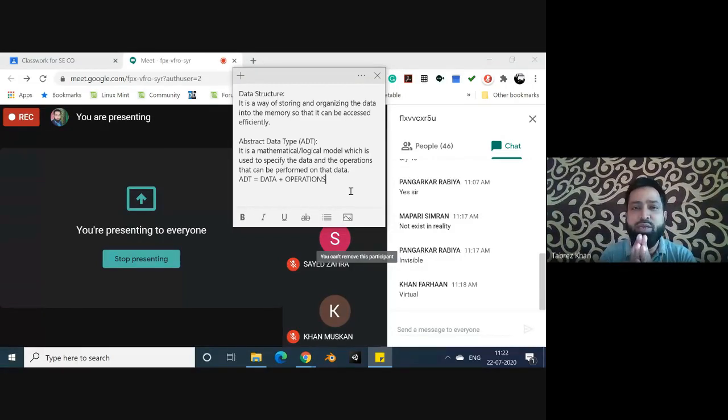For example, you can perform addition of two integer data. So addition is one operation. Subtraction, you can subtract two integer values. You can divide two integer values. You can multiply two integer values. So all these are the operations that can be performed on this data. So addition, subtraction, multiplication, division. These are the basic four operations that can be performed on integer data. So my data part is minus infinity to plus infinity.